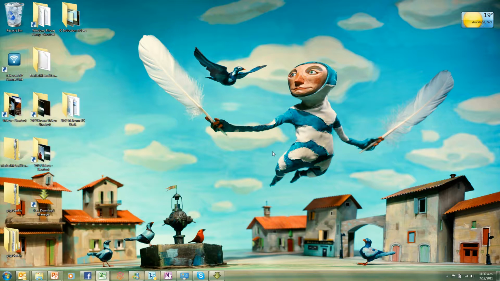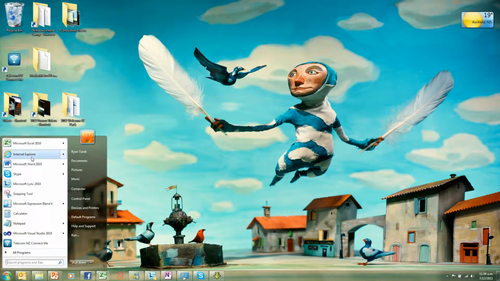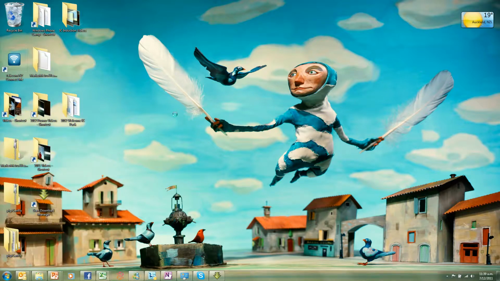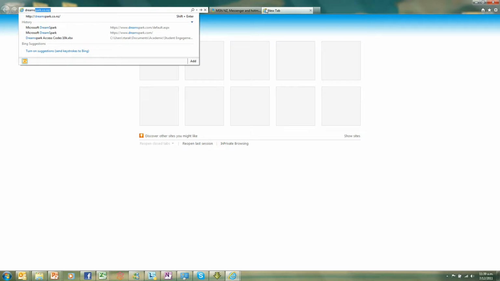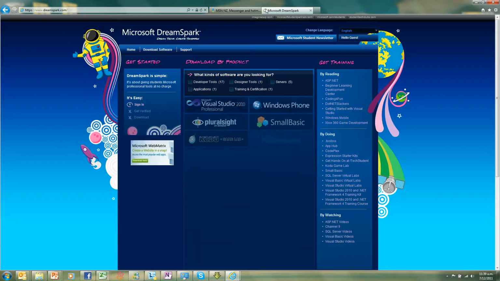Alright, so this video is going to show you how you can set up your Windows Phone Marketplace account. There's a couple of steps you need to do to get your account set up and verified. First thing we need to do is navigate to dreamspark.com. We'll just do that now. So .com and .co.nz both go to the same URL.